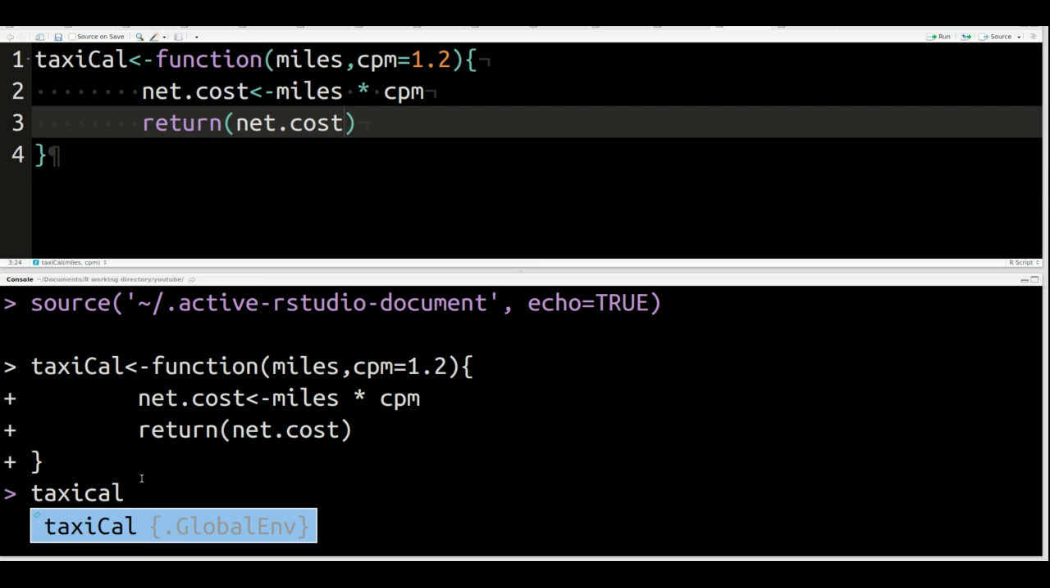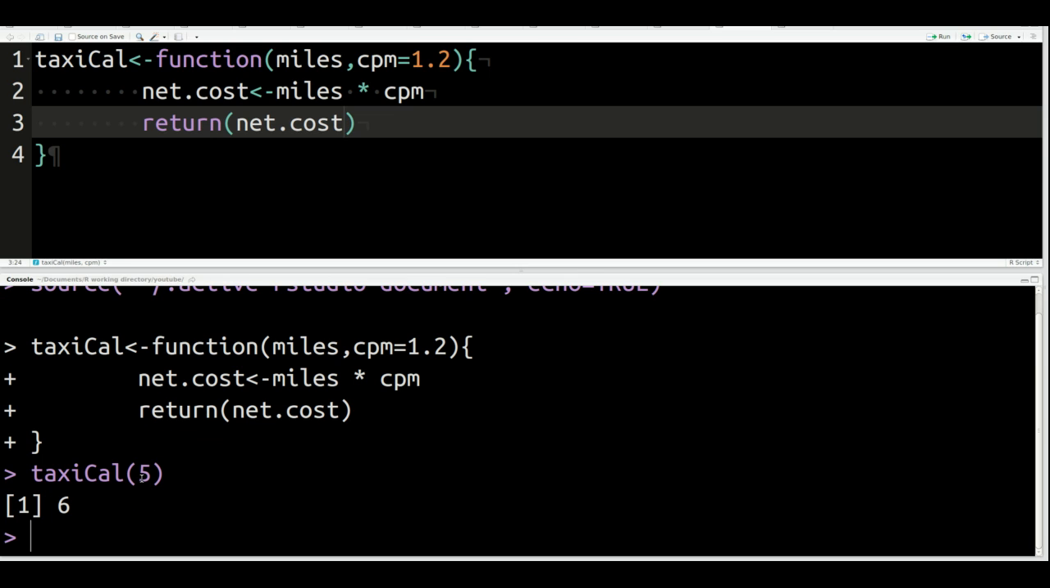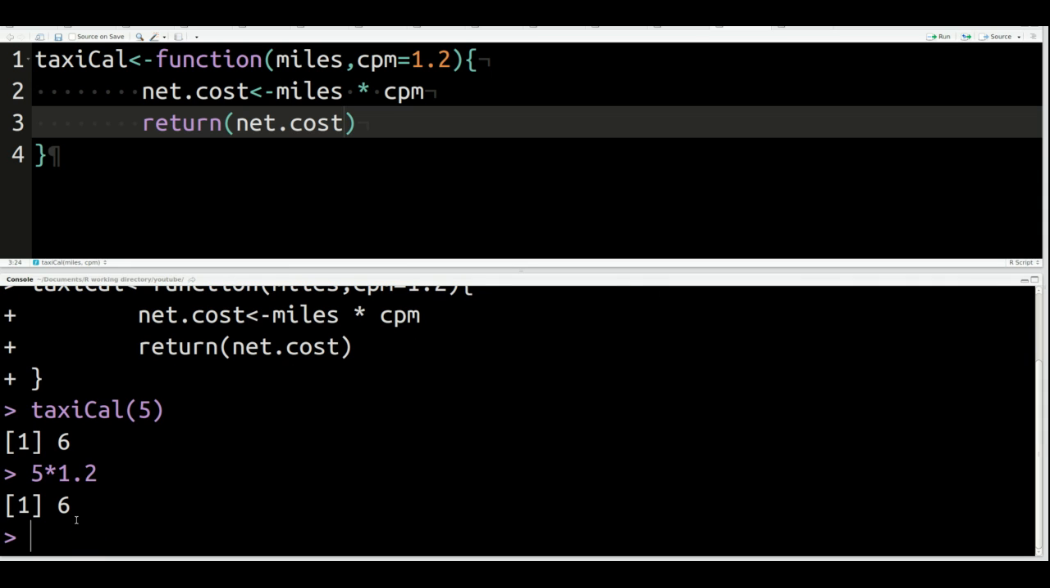Just to make sure it works, we're going to test it. When I do taxi calc and I put 5 inside there, I get 6. Why did I get 6? Because 5 times 1.2 is 6. So I know that as it is now, my function is working properly. But I want to include my if statement. We've all probably ridden taxis or public transportation before, and the longer you're in the taxi, the further you travel, normally you start to get a discount.